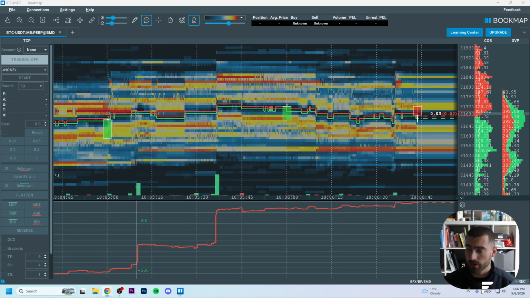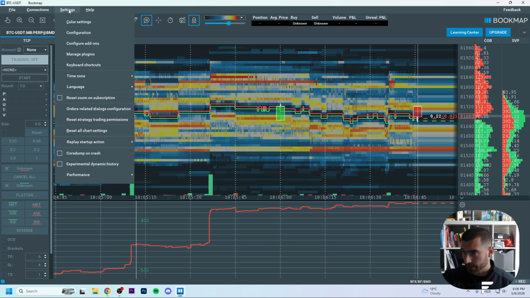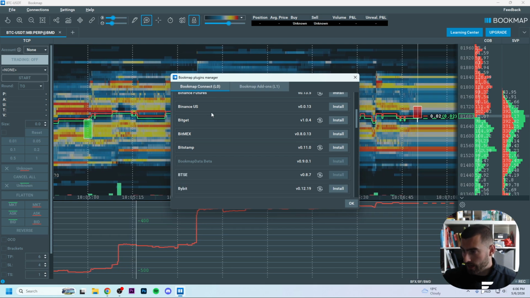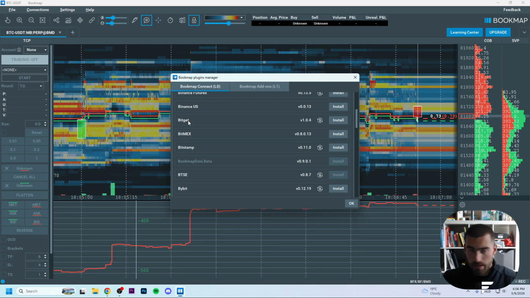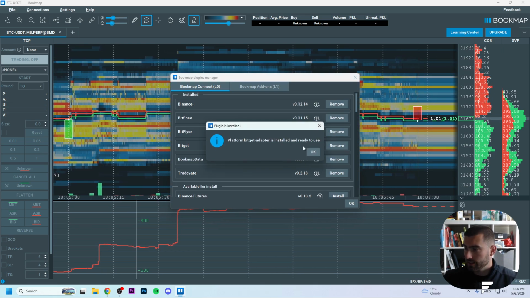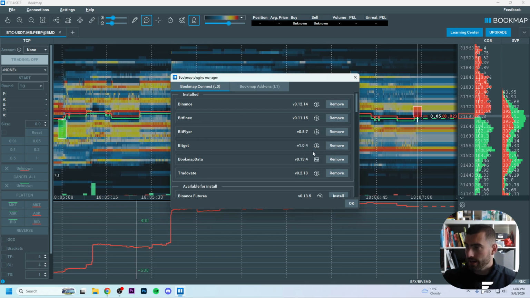And if you want to do that, we go right here to settings and we select right here manage plugins. There right here we scroll down and there we have it, BitGet. Then we select right here on install and then it's downloading the plugin and now it's done.